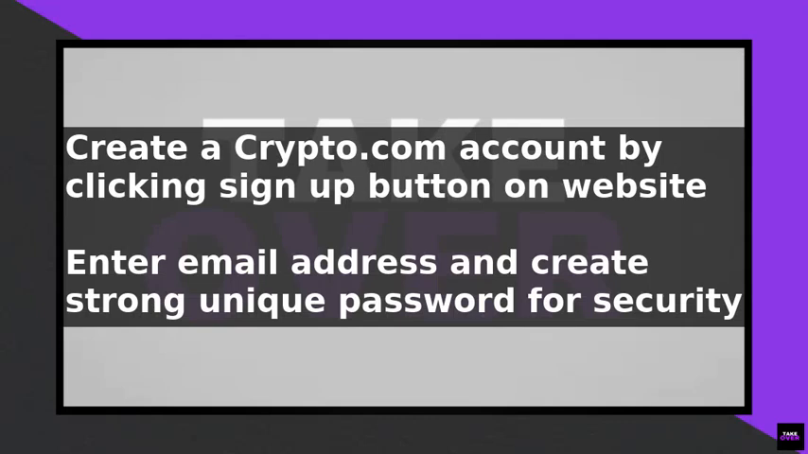To create a Crypto.com account, start by going to the Crypto.com website and clicking on the Sign Up button. You will be prompted to enter your email address and create a password for your account. Make sure to choose a strong and unique password to ensure the security of your account.